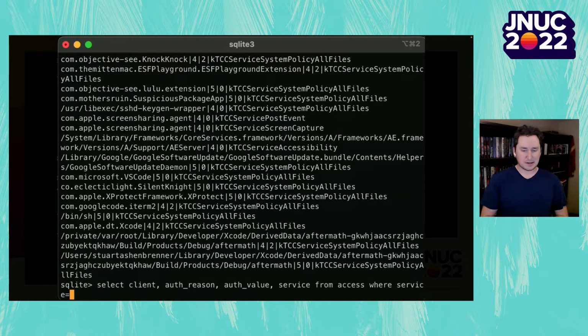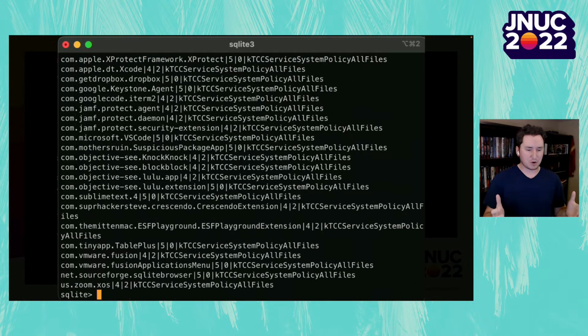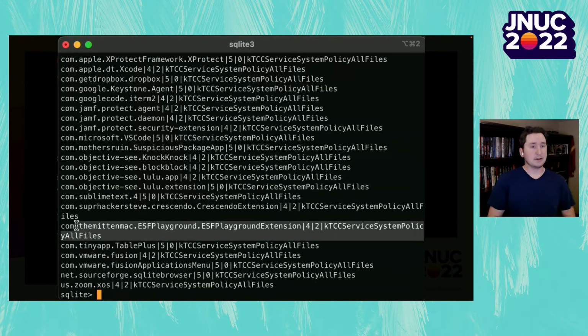But before we do, let's just grab all the items that have requested full disk access, which is the service system policy all files. So here we have quite a few options. So let's just pick one. Let's do the ESF Playground by Mitten Mac.